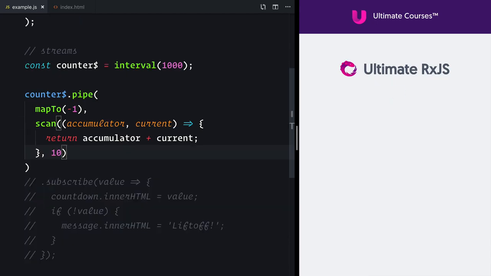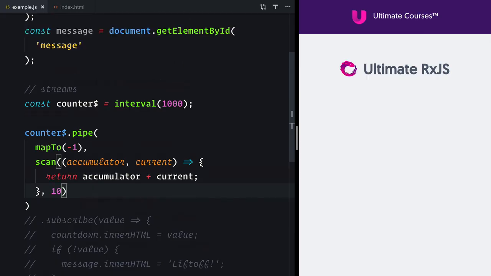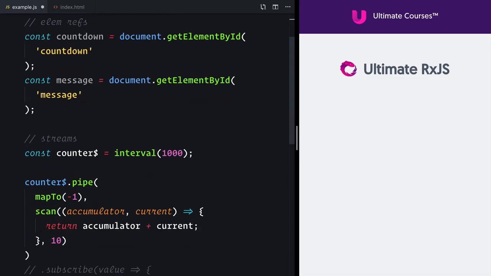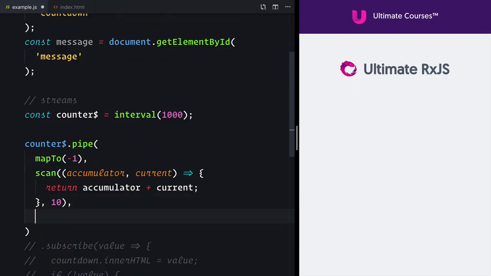So what we'd like to do is actually filter out any values that are less than 0. And we can do this by using the filter operator. Let's go ahead and import that from rxjs/operators. We can now come down and add the filter operator under scan. Filter accepts a predicate function, so we're going to provide a function that accepts the emitted value and returns true if the value is greater than or equal to 0.